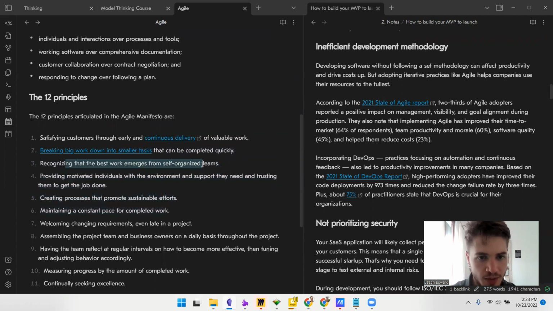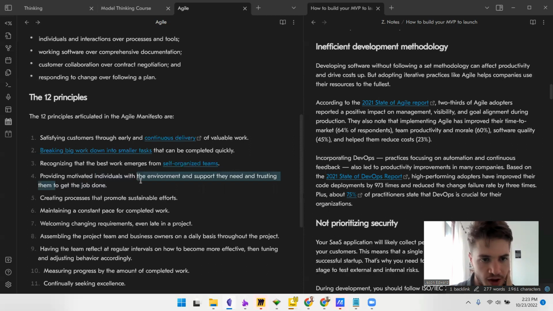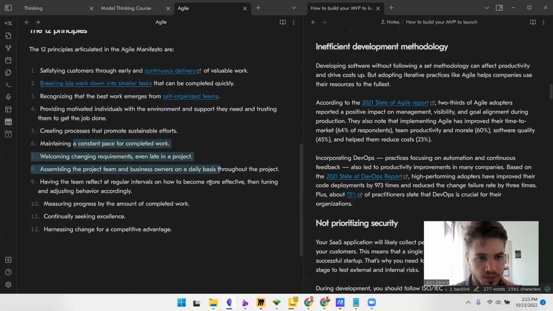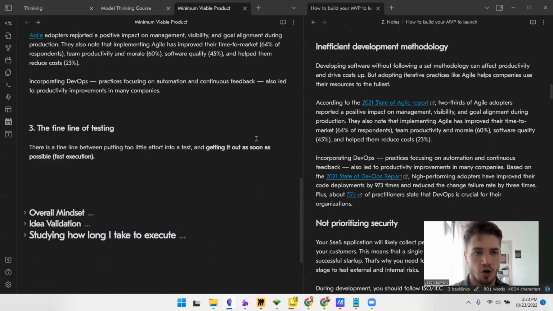All right, recognizing the best work emerges from self-organized teams. So this can actually link to my team management. All right. And then providing motivated individuals with the environment support they need and trusting them to get the job done. Interesting. So this is good enough for now. And then what I'll do is I'll just go back to my original document that I'm working on over here.